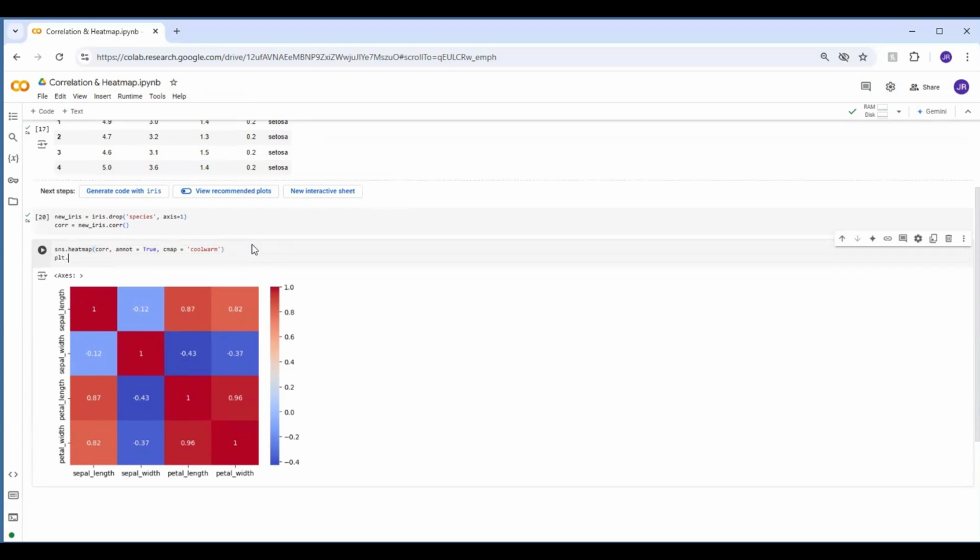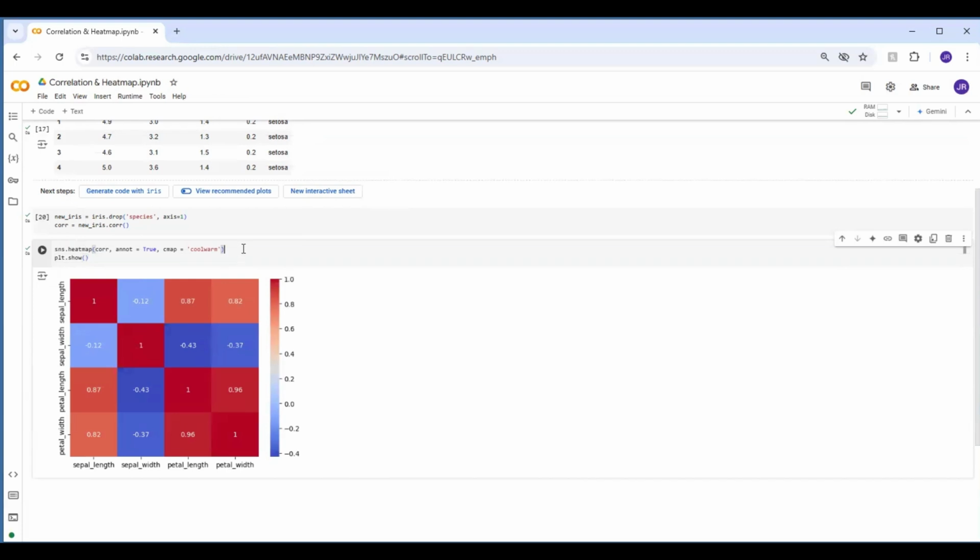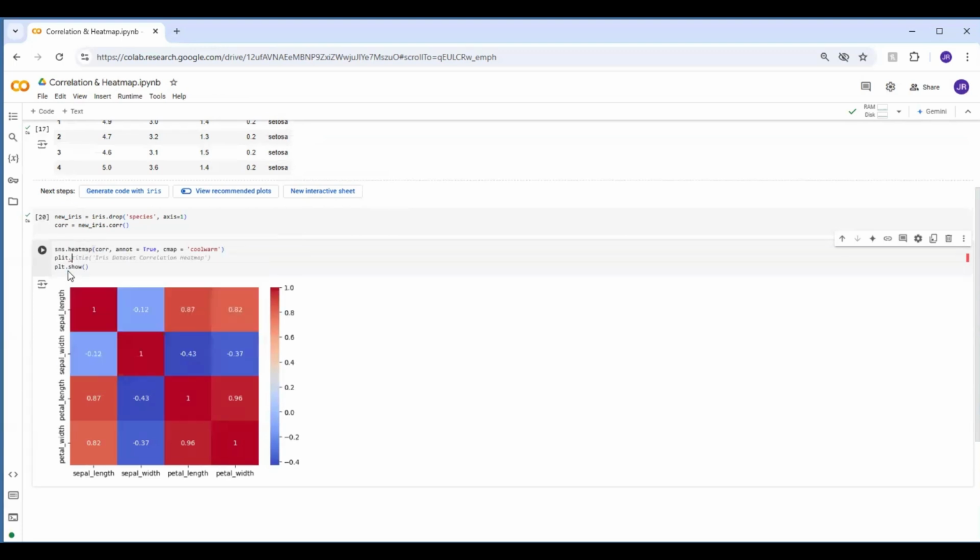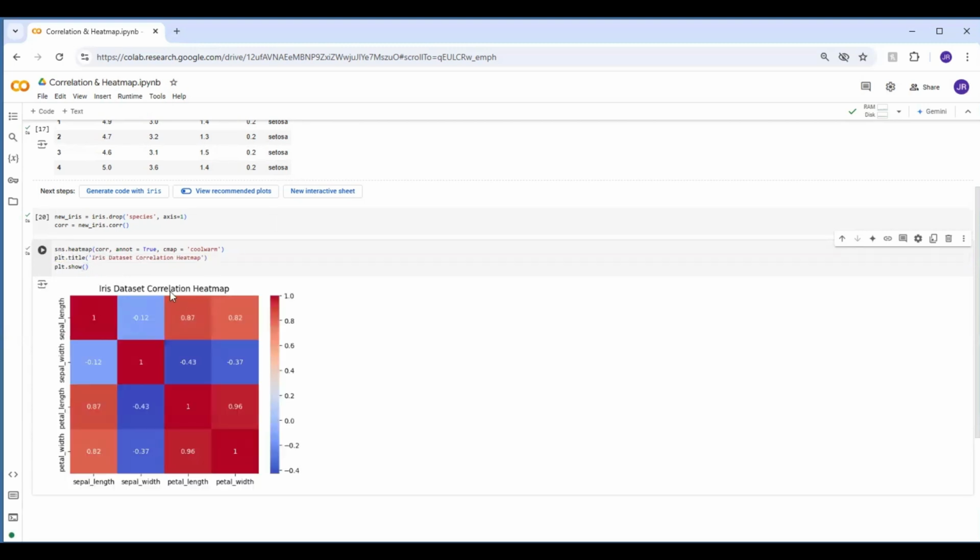And to clean this up a little bit, we can do plt.show, and I'll run that here to show that. We can even add a title. So plt.title, iris correlation heat map. Perfect. Now we can see we have our title.